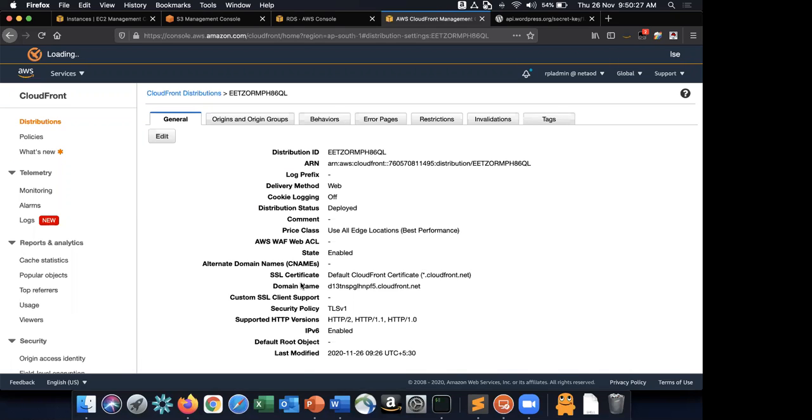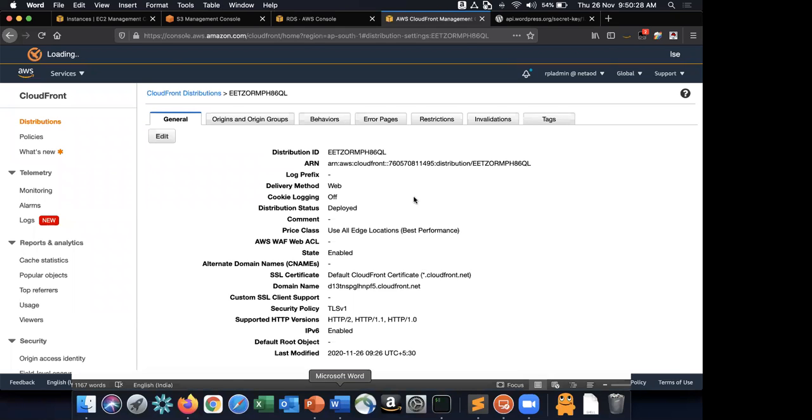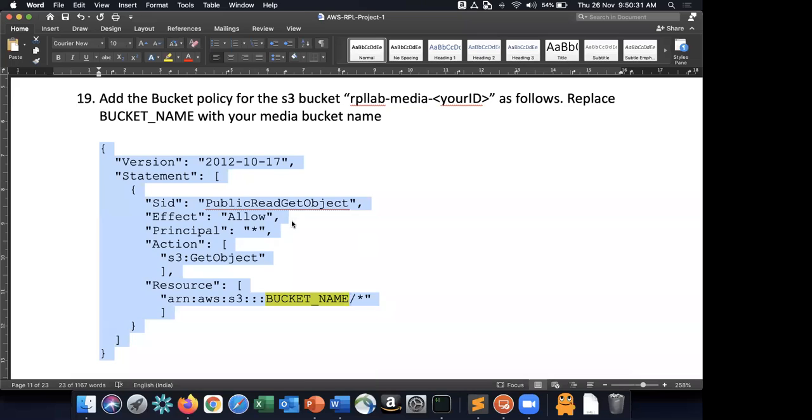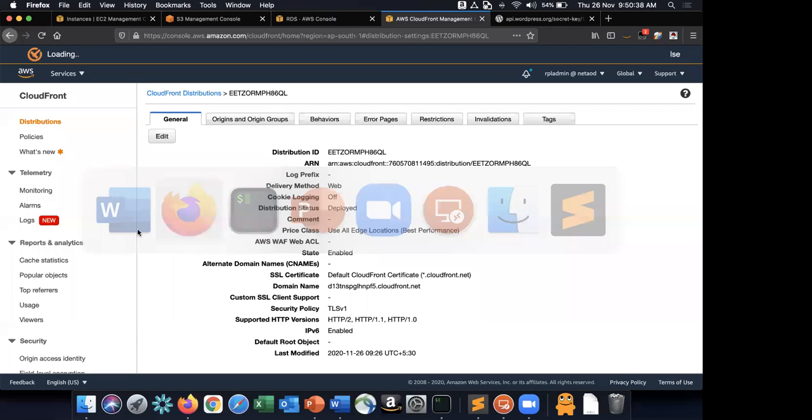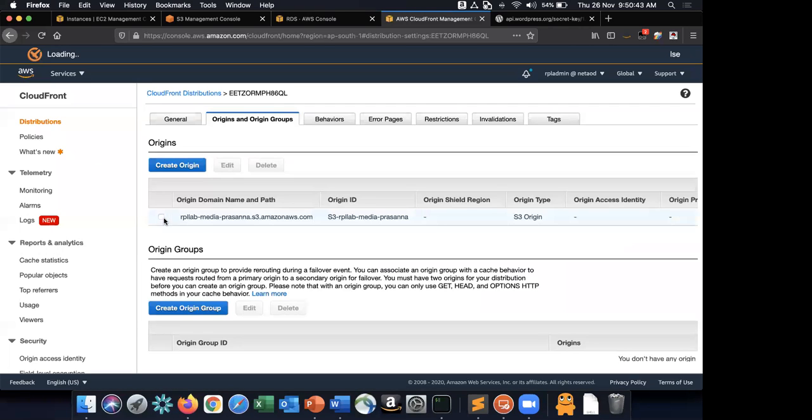Okay, so don't worry, everything is there in the document. If you just follow the step-by-step instructions given in the document, you should be able to complete the project. Ignore this step. This step is something which is not needed. Just ignore it.